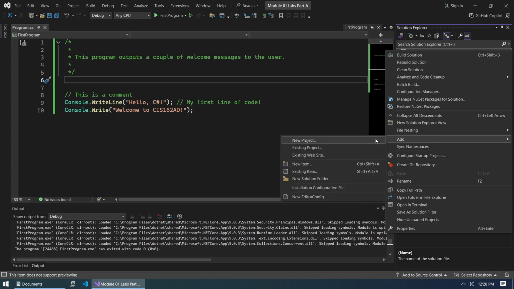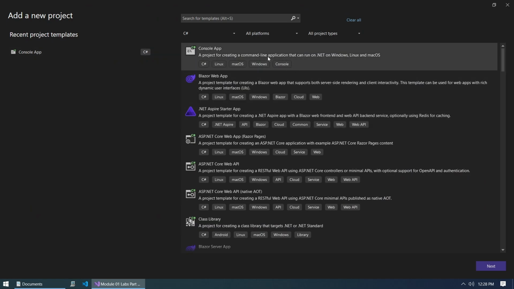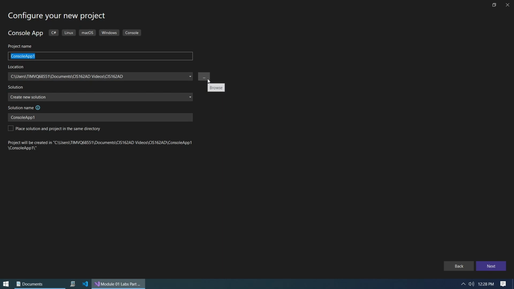Notice that if I select the project instead, I don't actually get the option to add another project. Either way, you'll get the project creation screen again. And again, every program we make for the time being is going to be a console application. So I'll select that one and make sure I pick the one that will run on Windows or Mac or Linux. This is going to be a program that outputs some song lyrics, so I'll name the project Song Lyrics.